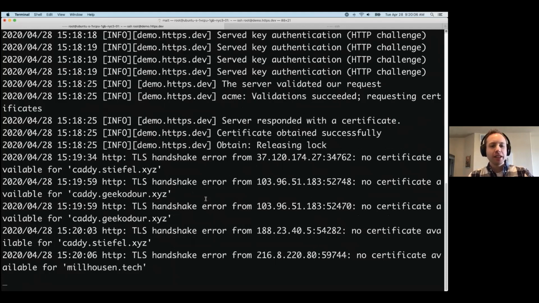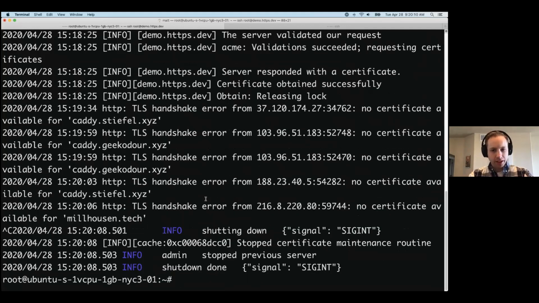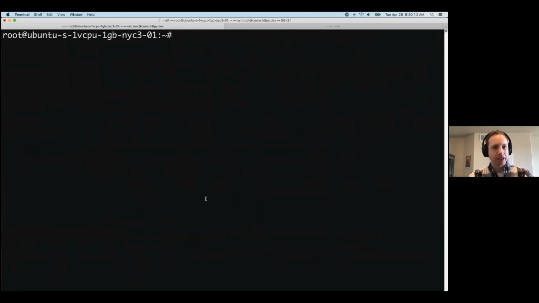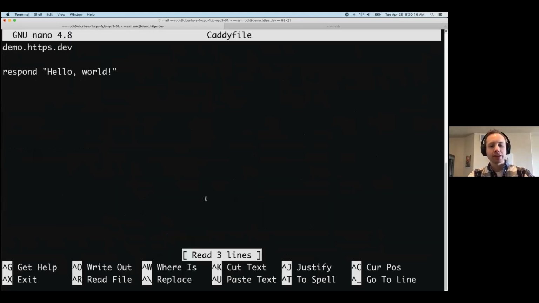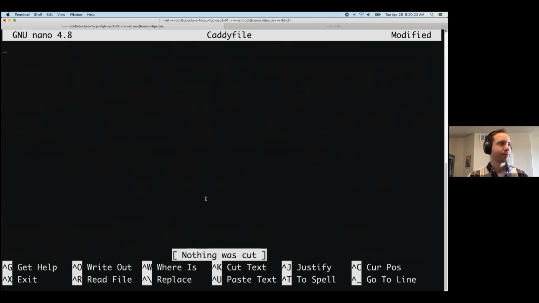Okay, so now let me change the configuration. I'm going to stop the server here. And I'm going to adjust the Caddyfile and I'll show you another cool little thing. So let's suppose that I want to set up some sort of SaaS product, and people can bring their own domain names. This is a huge deal, by the way. Like no other server does this.